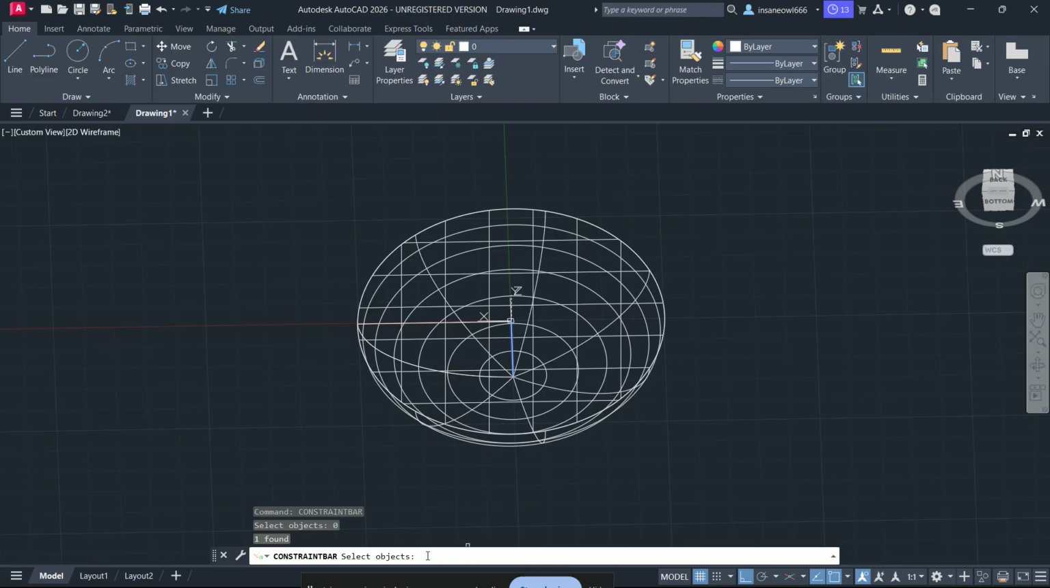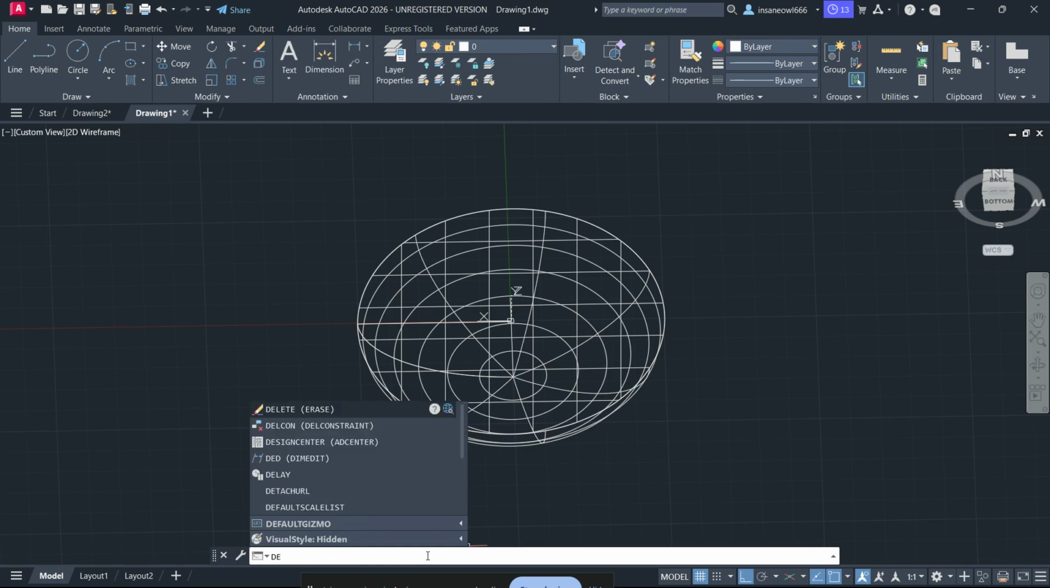Now let's say you already have constraints in the drawing and you want to delete them completely. For that, type DELCONSTRAINT and press Enter. AutoCAD will prompt you to select the objects that have constraints. Click the object or objects you want to remove constraints from, and then press Enter to confirm your selection. AutoCAD will delete the constraints attached to those objects.